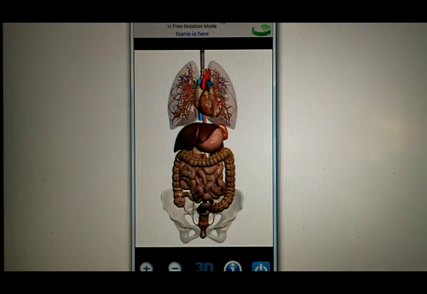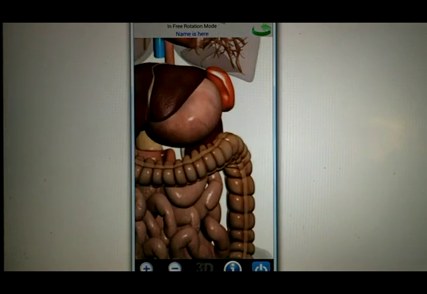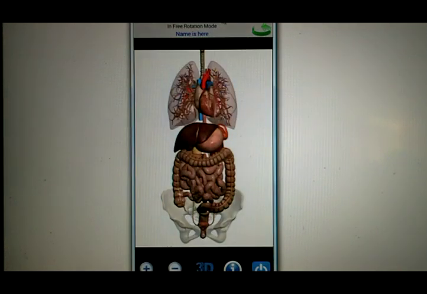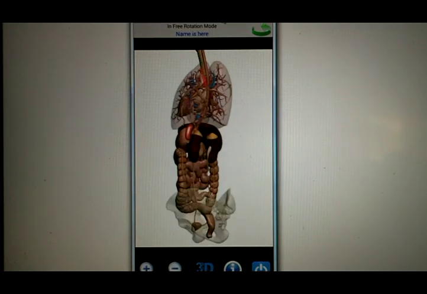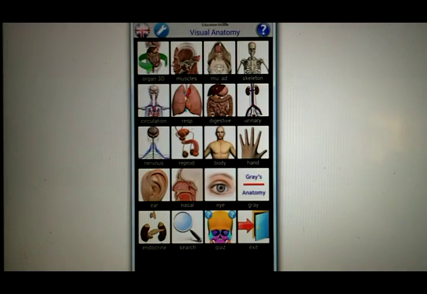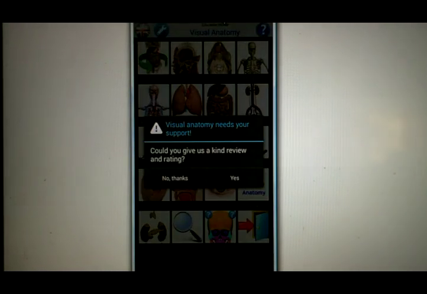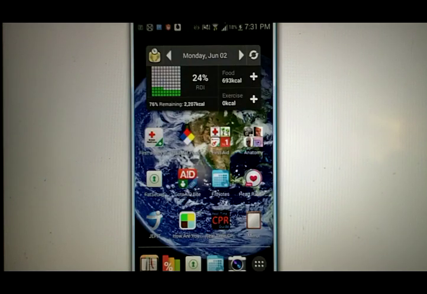Not all of these apps are free. Some of them require a $5 investment. But for me, I think that if you're going to spend $5 on popping chips, why can't you spend $5 on something that's going to be educational, right? So anatomical apps would be a great addition to your mobile first aid preparedness.